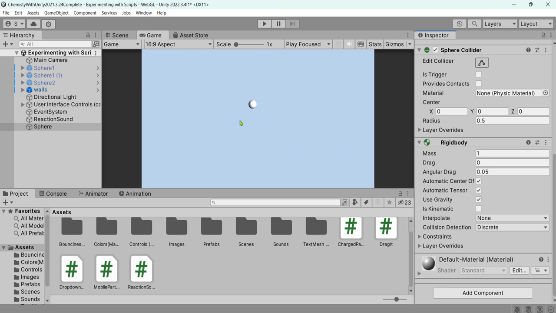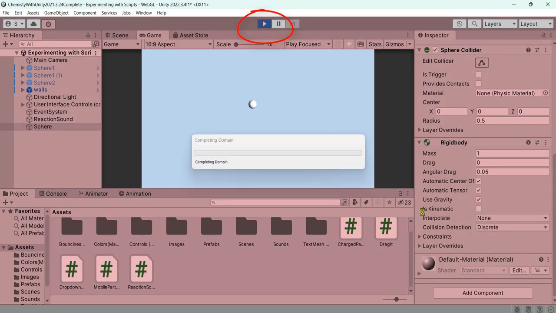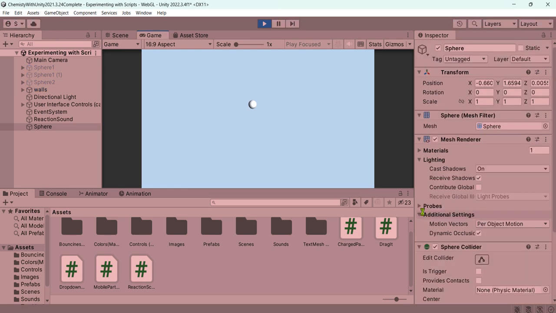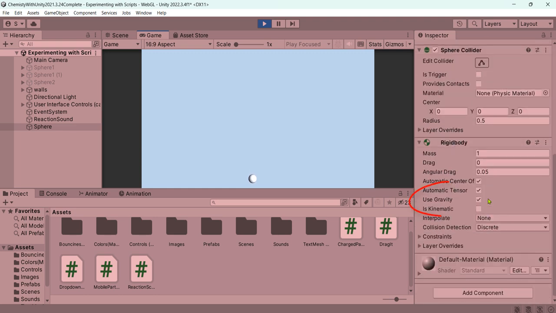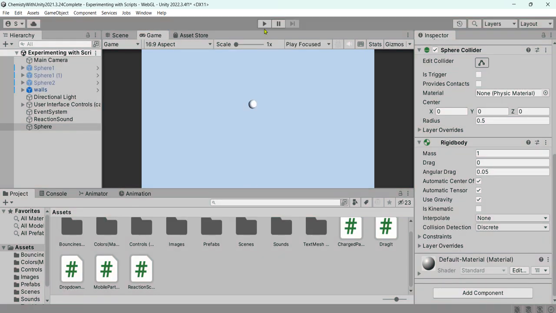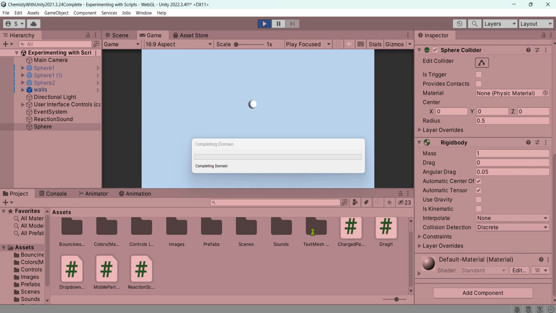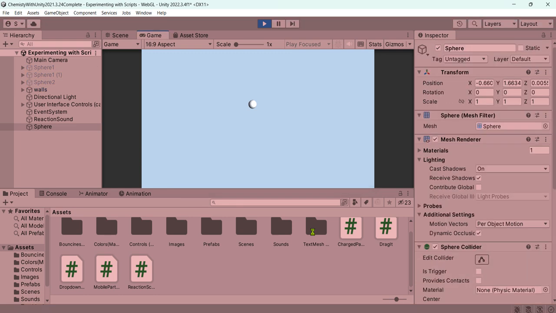So let's just watch what happens to this sphere. Click play. And it falls because we've checked, scroll down, on the right we've checked use gravity. So this object falls because Unity is calculating gravity acting on the object. If I turn off use gravity, so I'm just deselecting the box, now it will not fall. It's pretty boring. It's not doing anything.